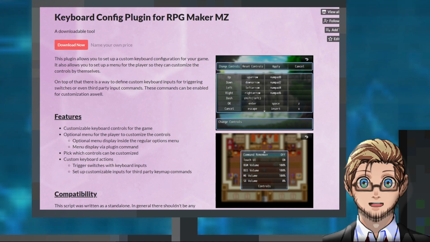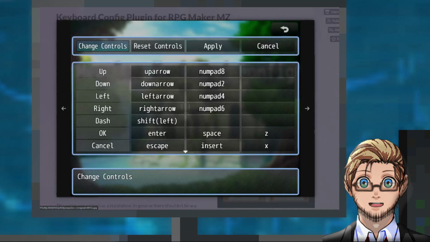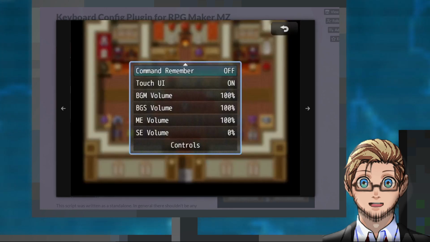An NMZ plugin by Muggles that adds a keyboard configuration option in the menu and allows us to assign and flip switches with keyboard inputs.